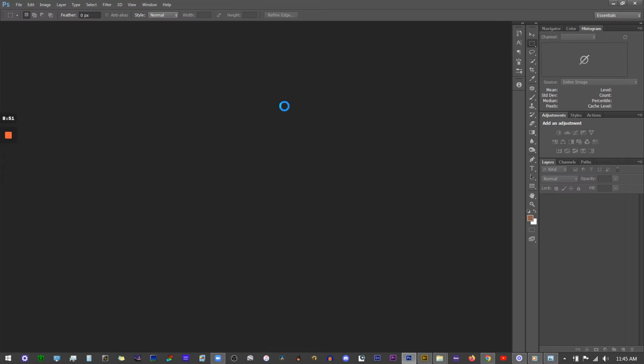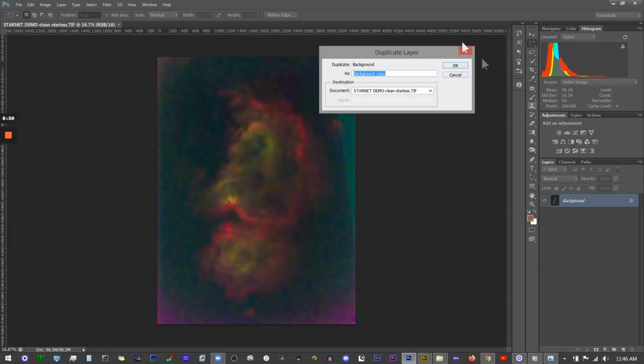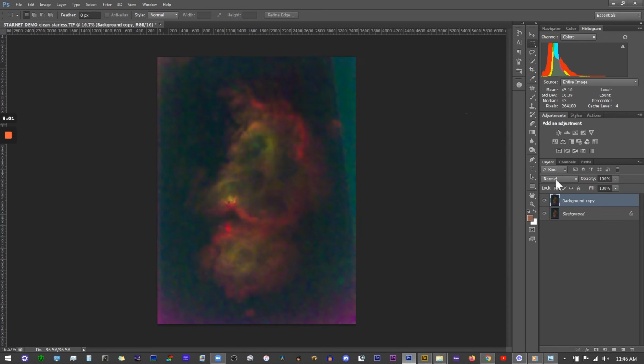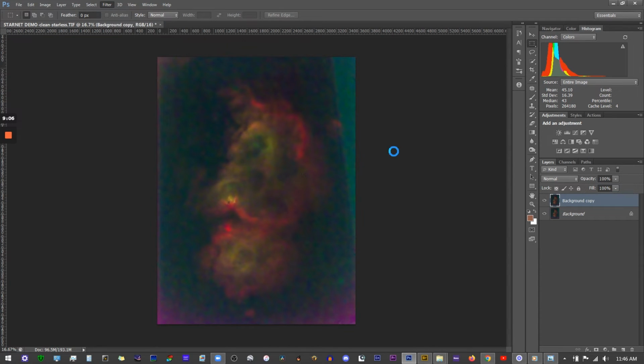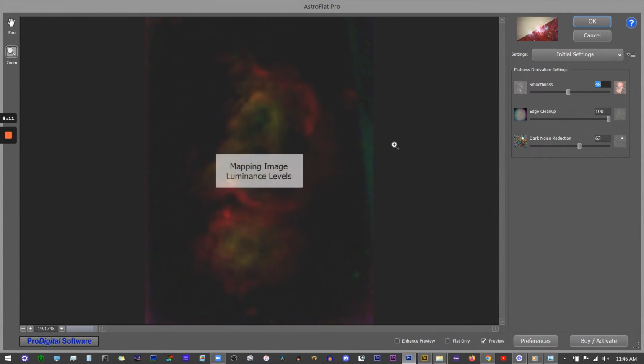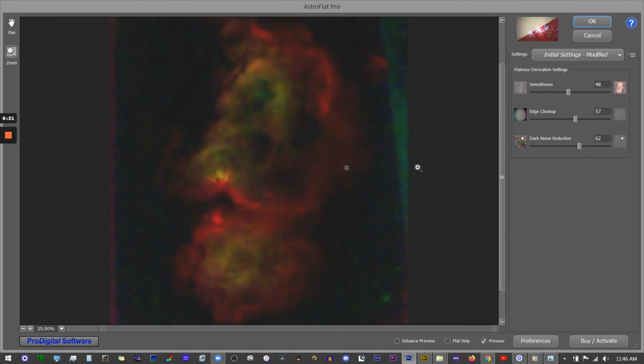And generally, once I have the image open in Photoshop, I'll go in and I'll duplicate this particular layer. That way it's a non-destructive edit. I'll click OK there. And then I'm going to go to Filter, down to Pro Digital Software, and then Astro Flat Pro, which is a third-party plugin. And there's only just a few settings here, just 3 sliders, and usually these are set to 20, 20, 20 as far as the values for smoothness, edge cleaning, and dark noise removal here.